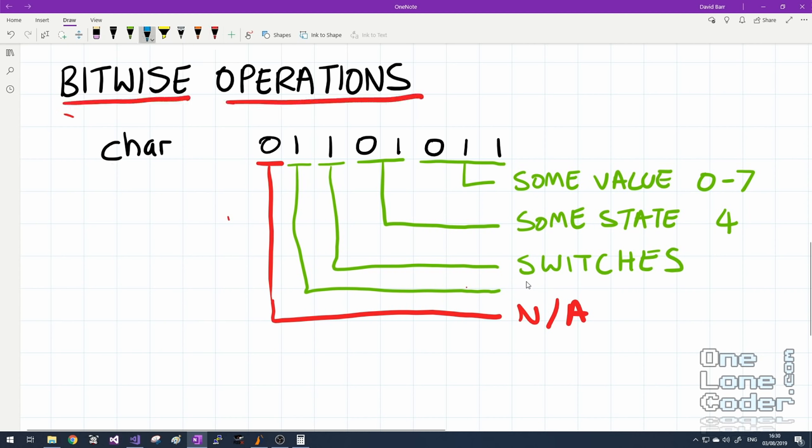0, 0, 0, 1, 0, 1, 0, 0. So the three bits are now in the right place. To set the bits in X, I'm going to use the bitwise OR operator. I'm going to use it on X itself. So X is equal to X OR this binary word.